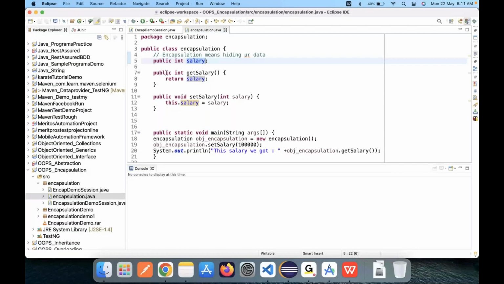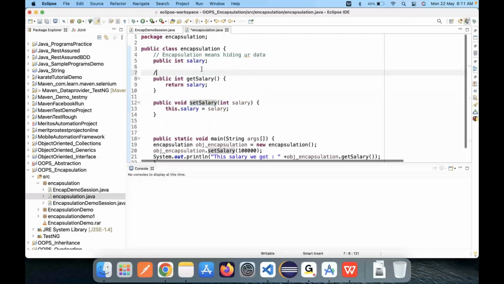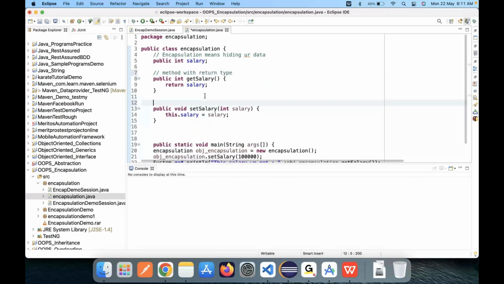Getter will always have a return type. It's like a method with a return type, and setter is like a method with a parameter, what we have seen previously. Getter will be a method with a return type, just to easily understand, and setter is nothing but a method with a parameter. So this is how it basically looks.